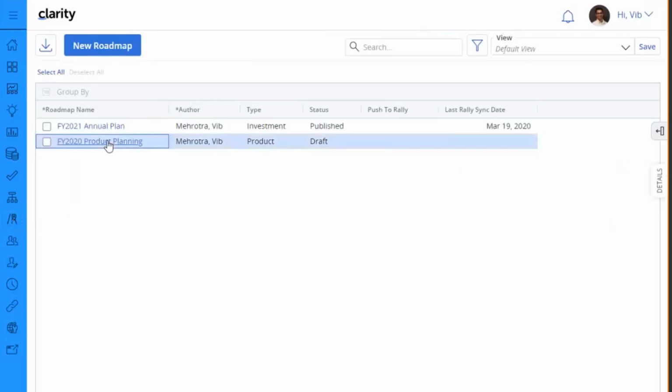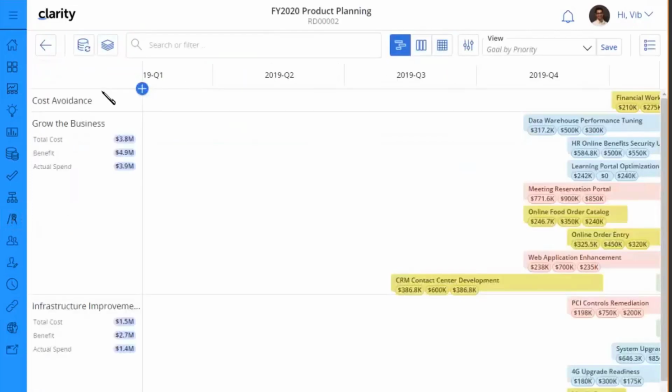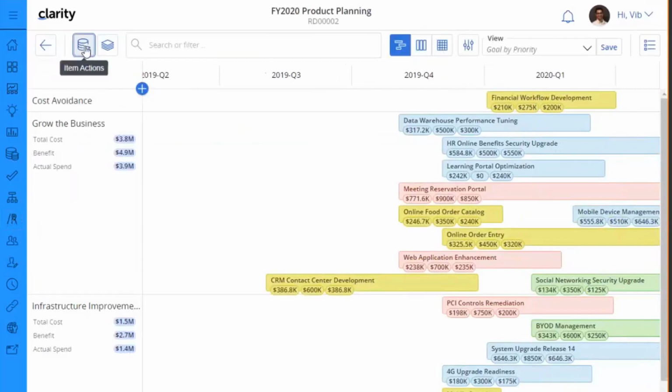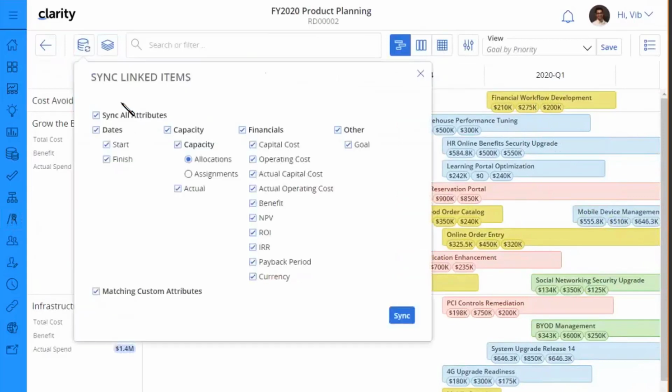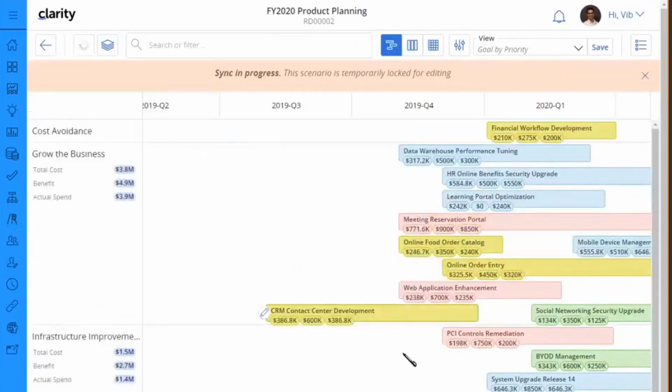So right now it's still listed under infrastructure. I can go ahead and sync link items. I don't have to synchronize everything. Notice that the goal is listed under the other category. I can just synchronize my goal. And once the sync is done, the BYOD management will move under the grow the business.